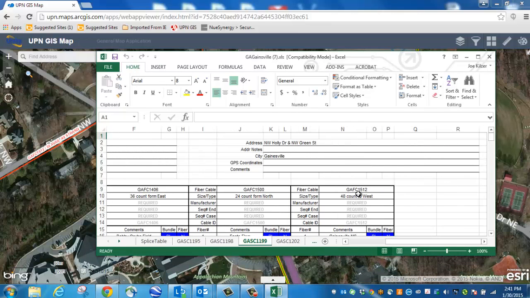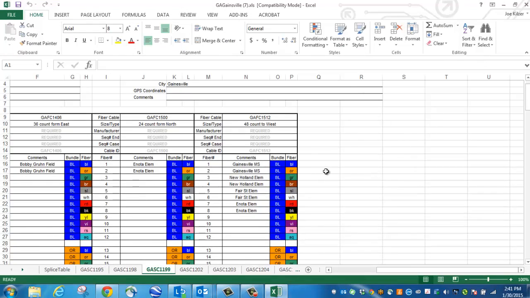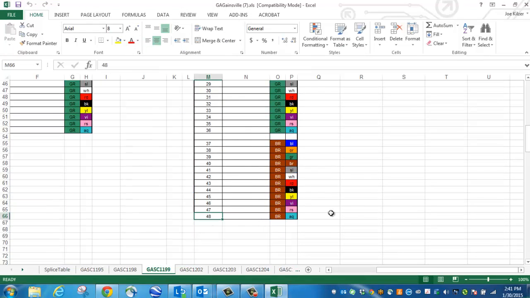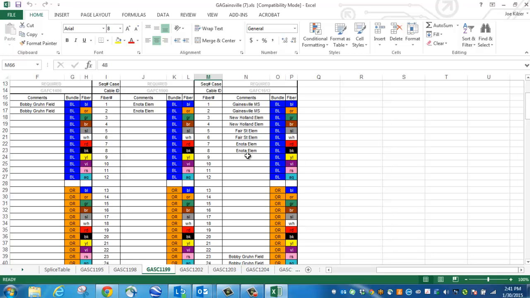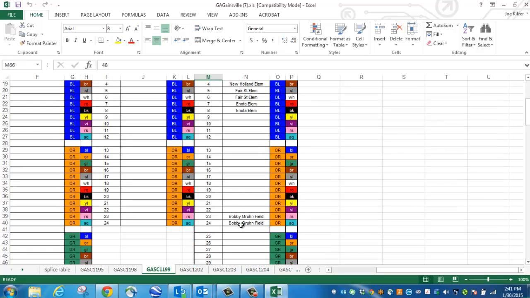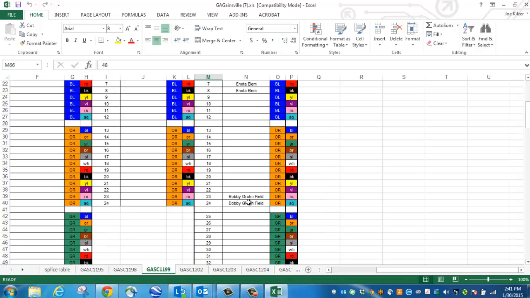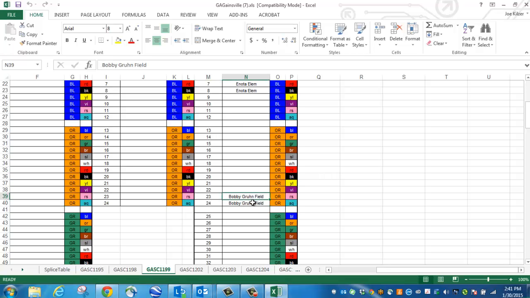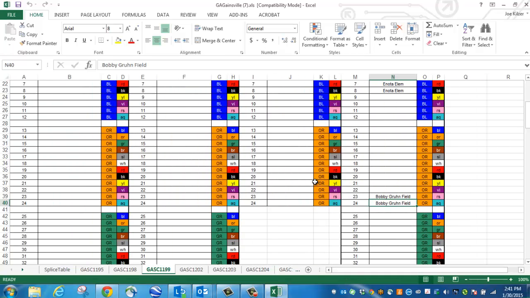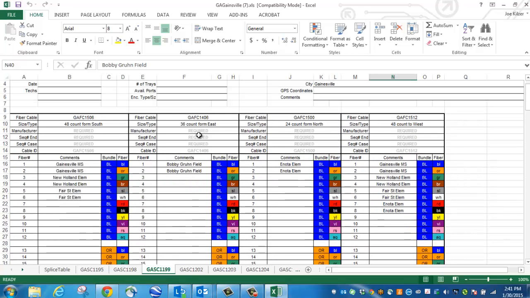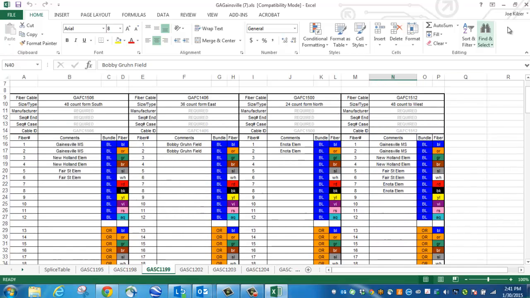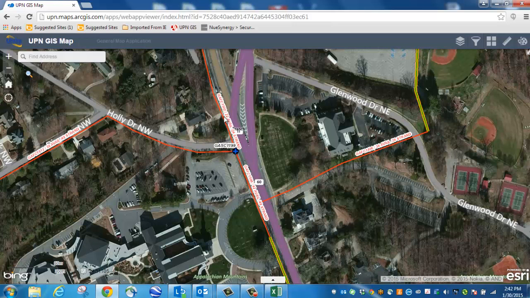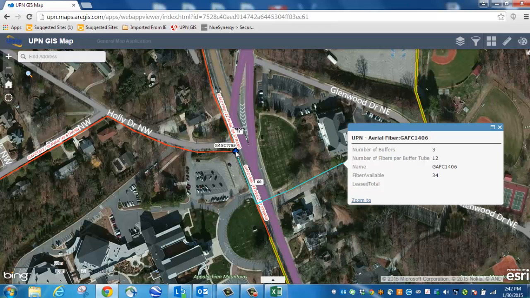1512, which is over here. And if I wanted to expand that, 1512, it looks like it's a 48 count fiber, and it looks like we're only using 10 of the 48 count fibers in Bobby Grunfield. So if we wanted to see where this guy was headed, we could say, okay, where in this splice document are those two going? It looks like they're going to 1406, and they're on those 2 fibers. And so if I go back to the map, 1406 is right there. So if I selected that guy, you can see that it's going to that splice.